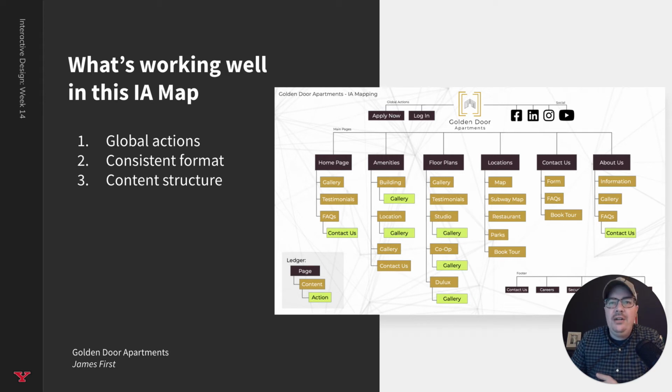And then the content structure, like I said there, consistent format and content structure. It's very expected when I go into floor plans. I'm seeing gallery, testimonial, studio with a gallery for co-op, a gallery for deluxe. And so just reiterating on the different types of content, the different things that I would expect to see on those individual pages. And so be clear to communicate that on your IA map for your application design itself.